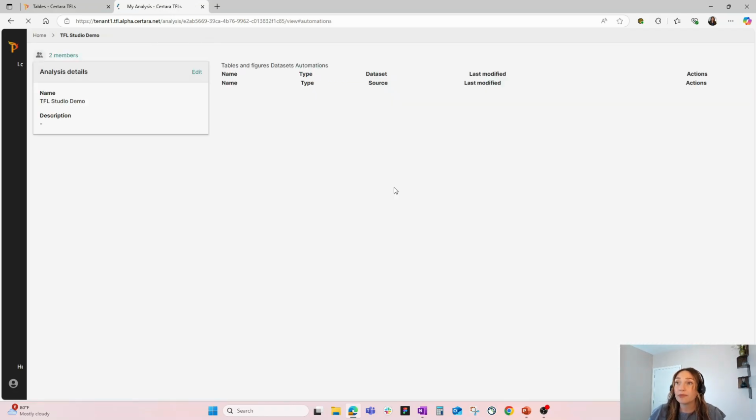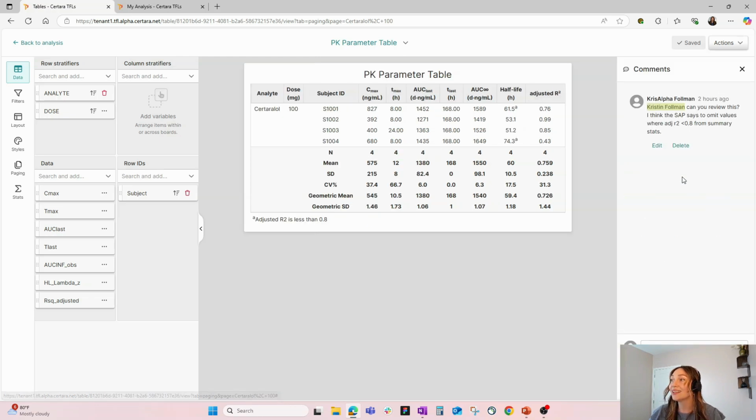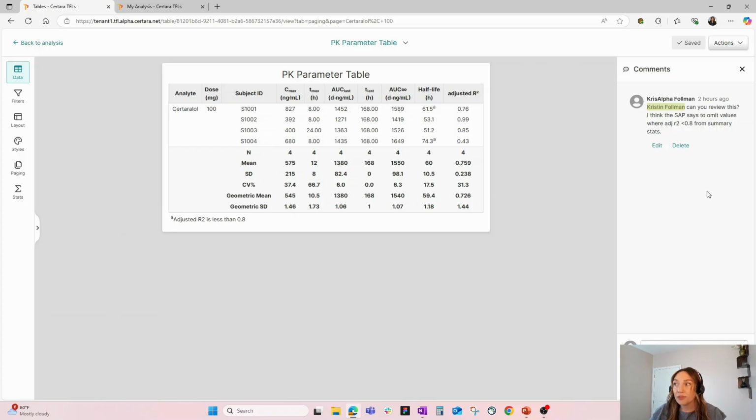But the other type of automation that I want to get at is displayed here. So you might notice that I have a flag here. So I have a superscript A, and that's being applied where adjusted R squared is less than 0.8. And I'll show off a bit of our collaboration here as well. There's a comment in this table saying, can you review this? Your SAP says to omit values where adjusted R squared is less than 0.8. And let's say, I see this note, and right here, they're all being included because you can see N is 4.